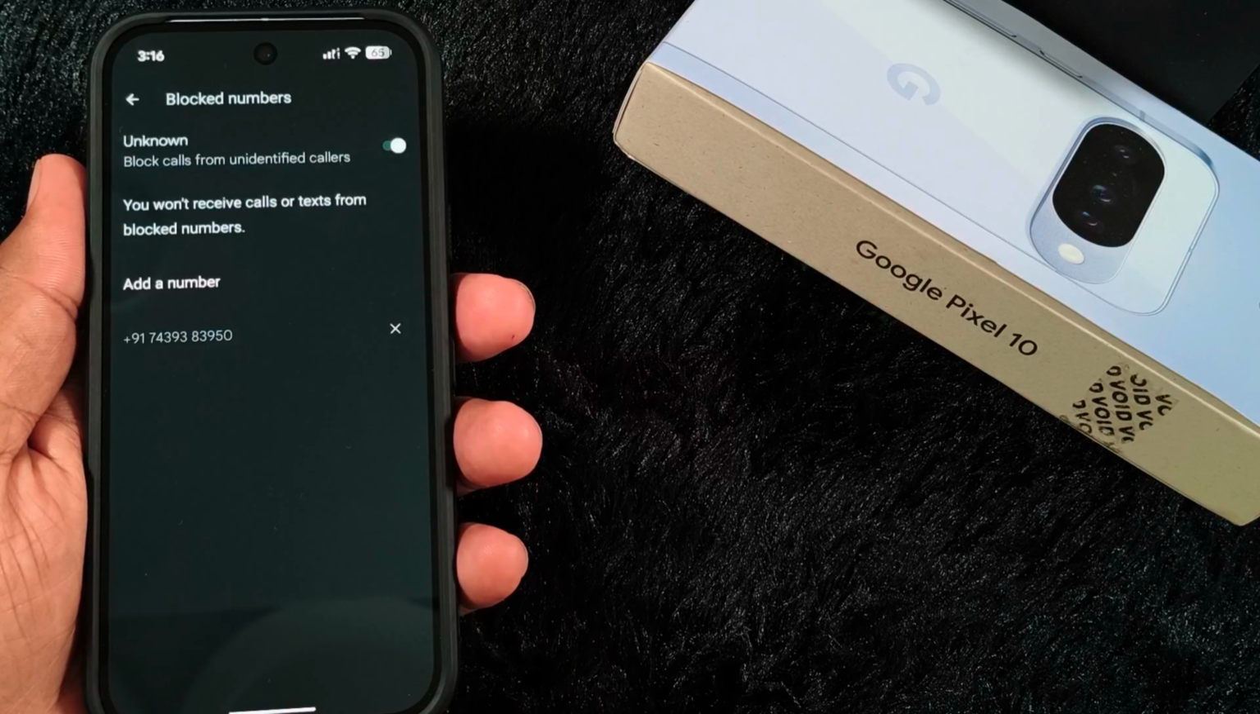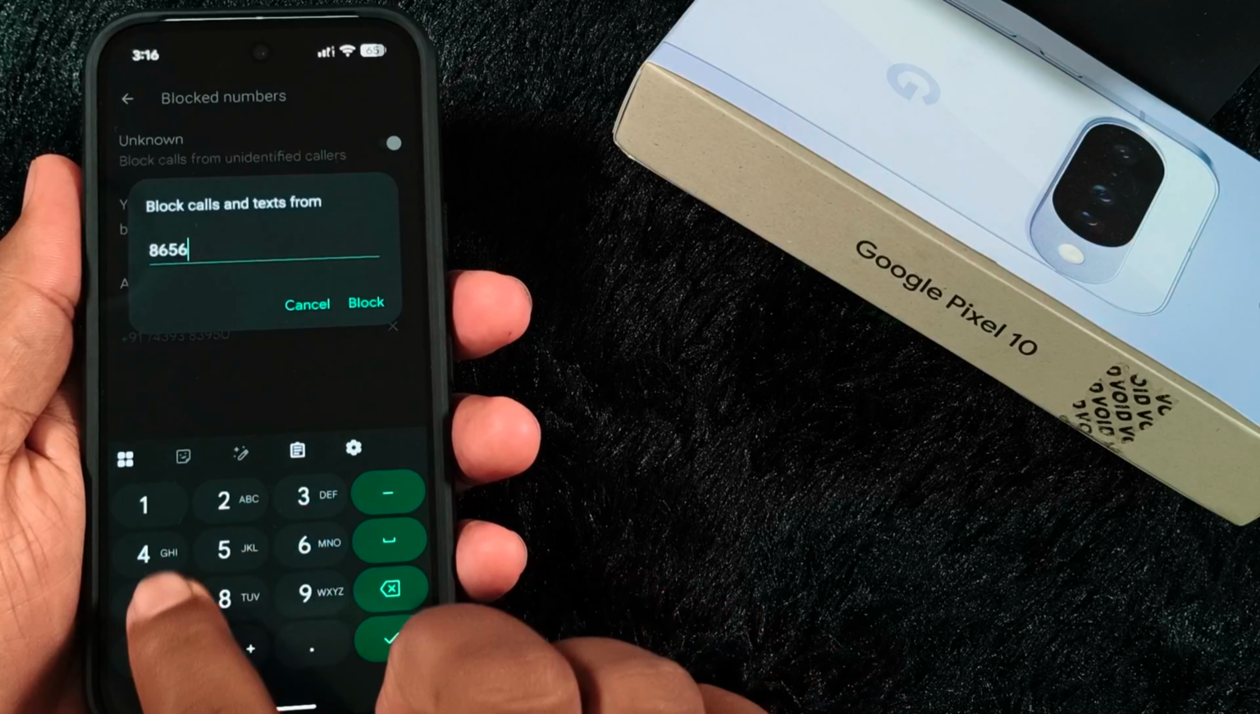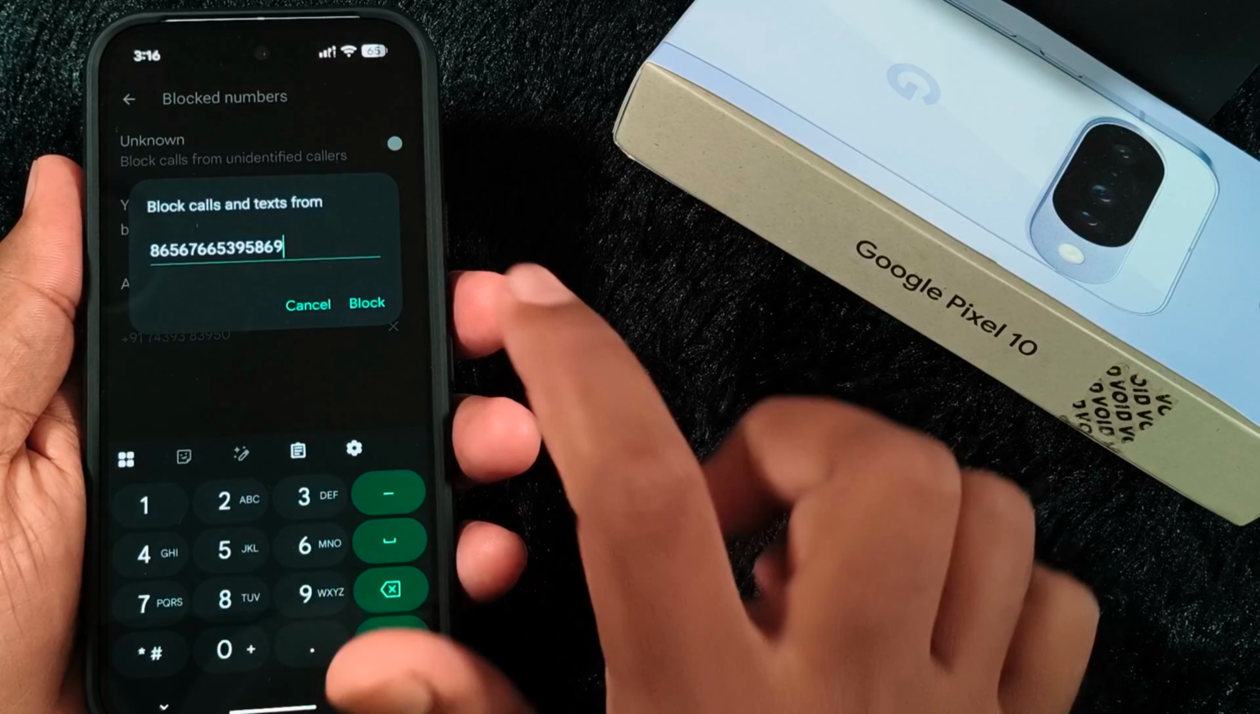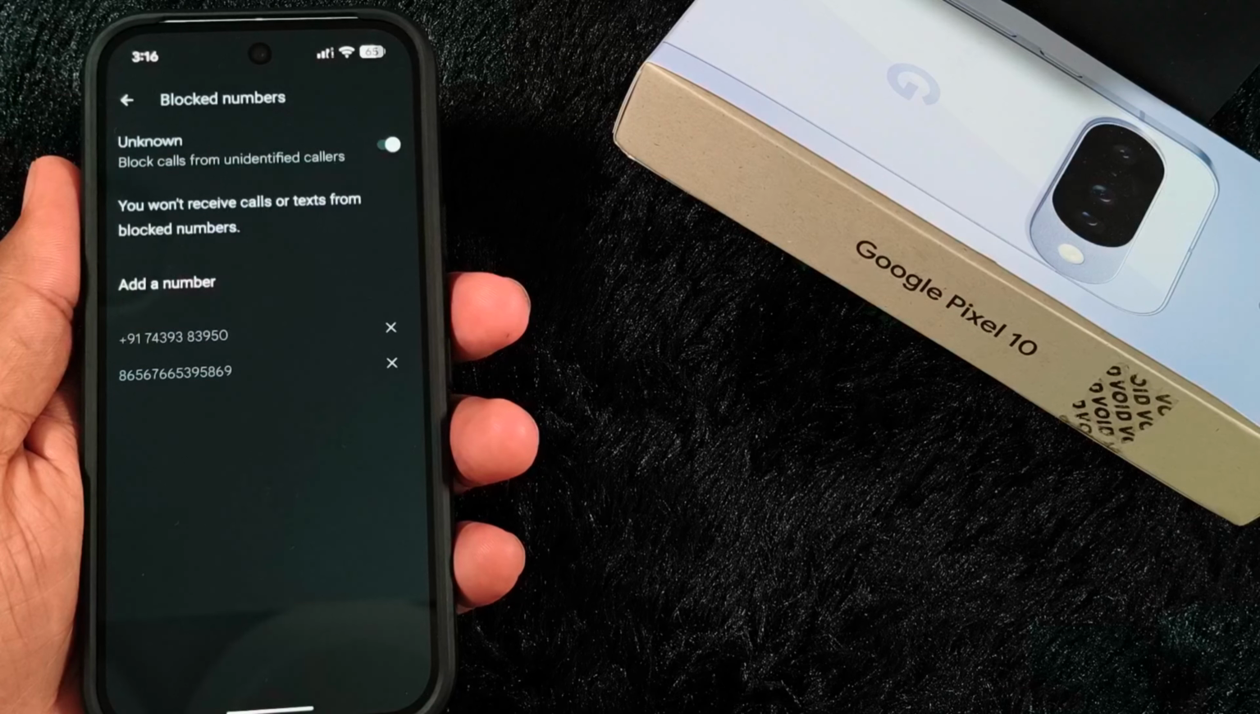Here you can add a number. So tap on add a number and manually enter the number you want to block on your device like this, and tap on the block option. Now you can see the number blocked on your device.